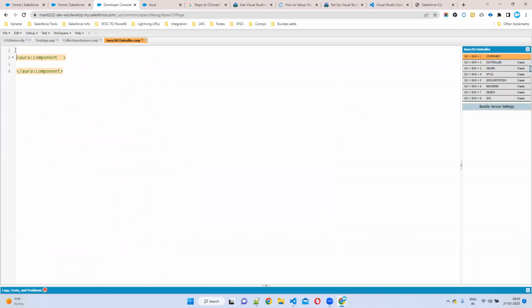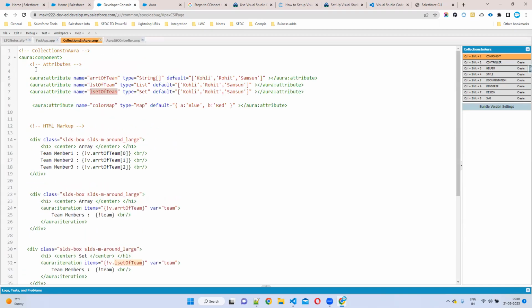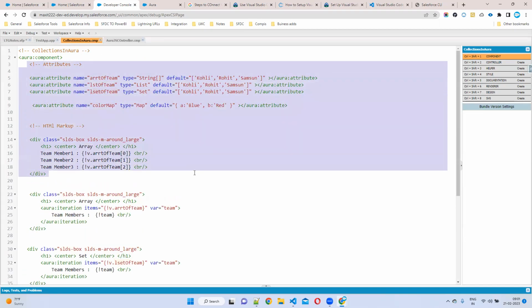Just give the component name. Okay. So just I can declare some attributes.